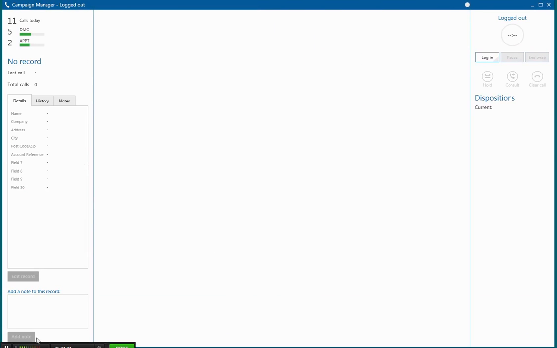On the left-hand side here, we have information. In this case, today's performance so far. I can see that this user has made 11 calls. 5 of those calls resulted in a conversation with a decision maker contact, and this person is making calls to make appointments for sales, and they've made 2 appointments out of the 5 decision maker conversations.